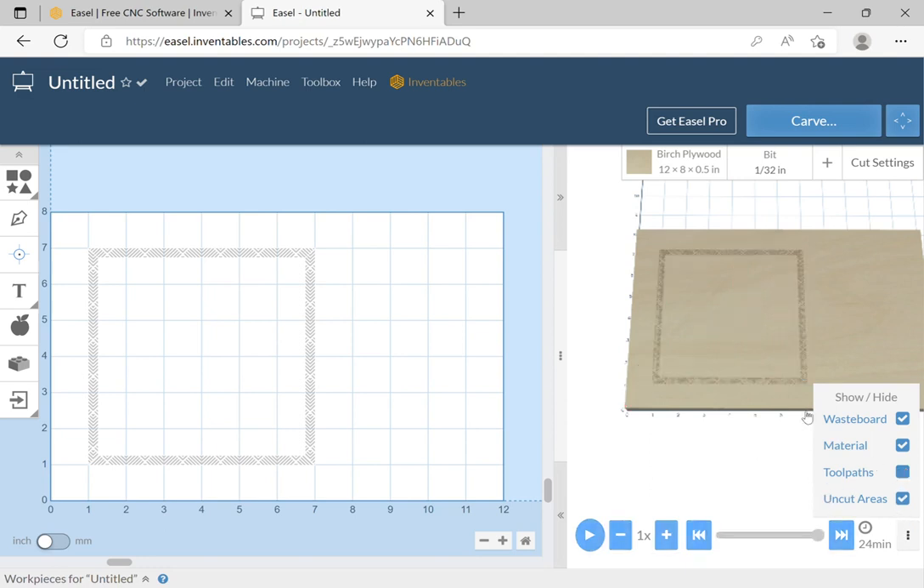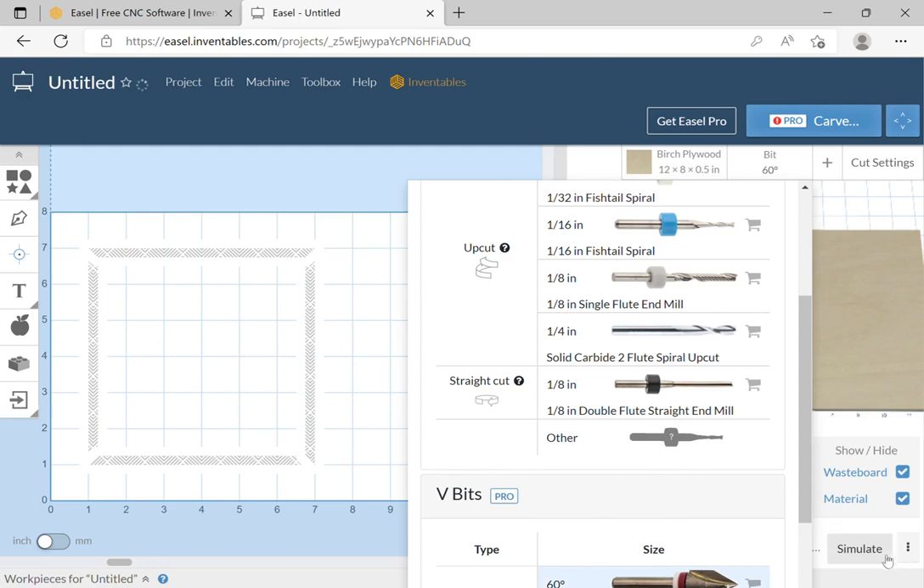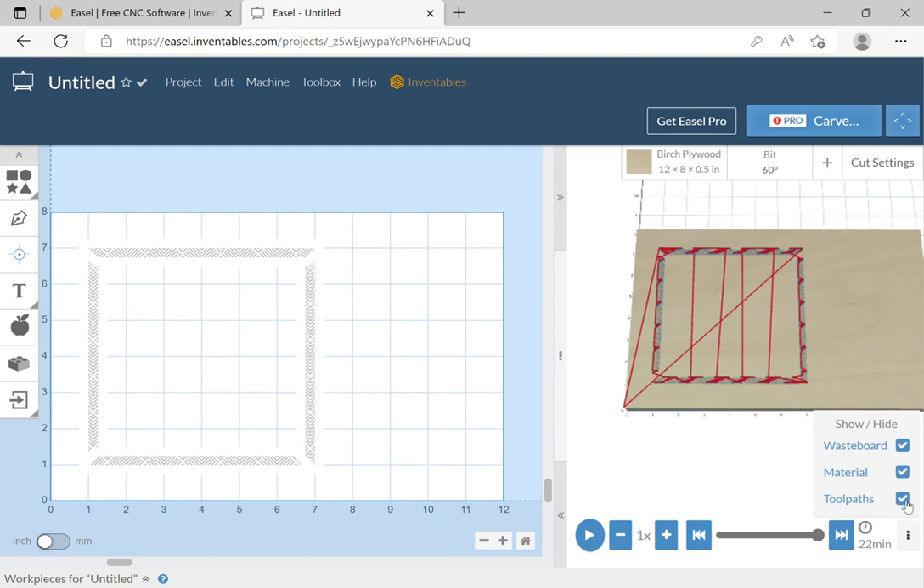So let's shut this off and look at, we can see a lot of red marks all around there. Go back, put our V-bit in. Simulate again. Now we can turn the toolpaths off, and you'll notice there are no red marks there anywhere. All right. So let's bring our toolpath back to 0, and we'll play it slowly. You notice we're coming from the corner. We're doing our work up there, and we're going to work our way around the board.